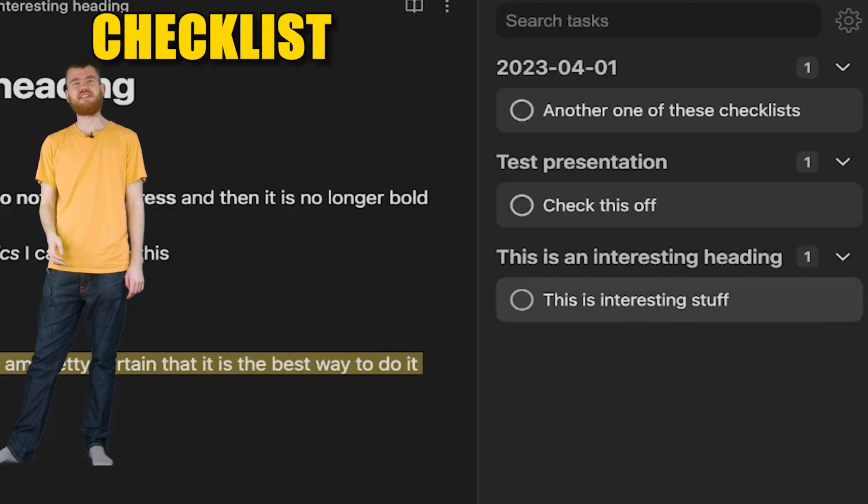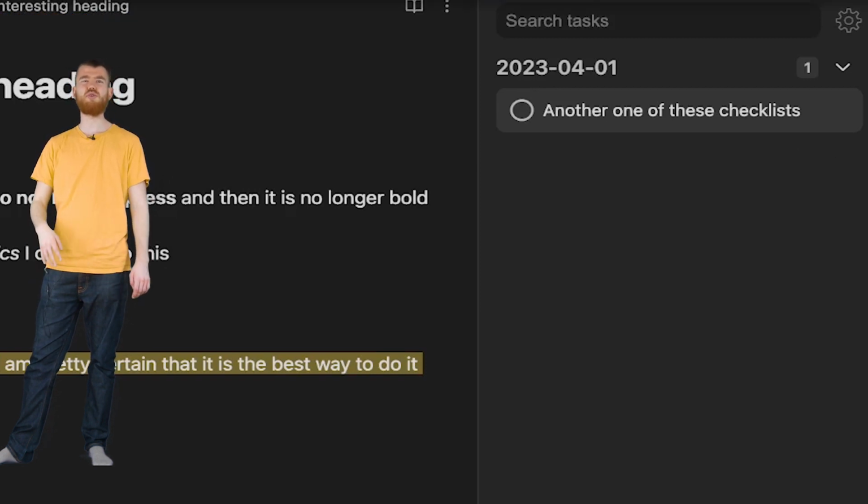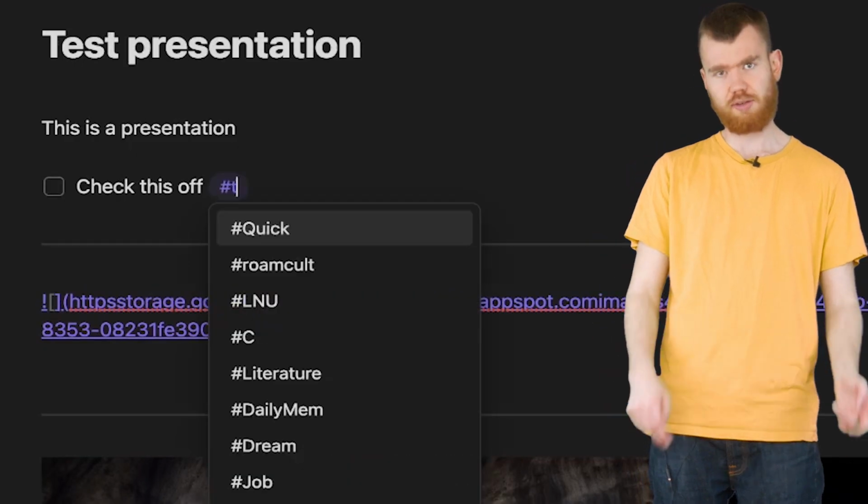Next we have checklists, and in this extra menu on the right, you're able to see all to-dos and tasks across all of Obsidian. But you have to add hashtag to-do for each checkbox in order for it to work.